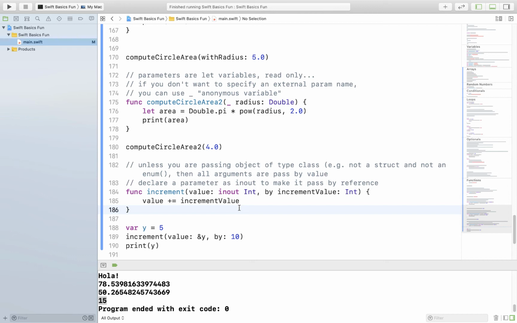If you have a pass by value type, which means you have an object of type struct or enum, not of type class, but you want to pass that in by reference because this function needs to go to that location in memory and change its value, then you can specify that parameter to be in-out, which is essentially saying this is a passed by reference parameter. When you call the function, your argument needs to have the ampersand on it.